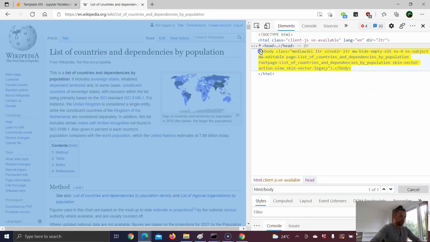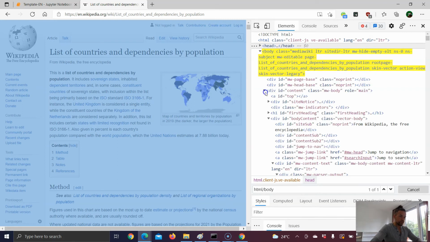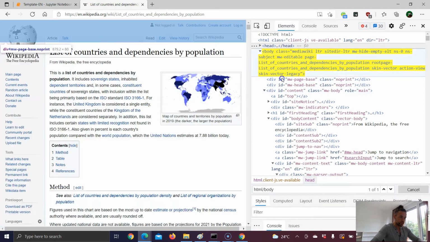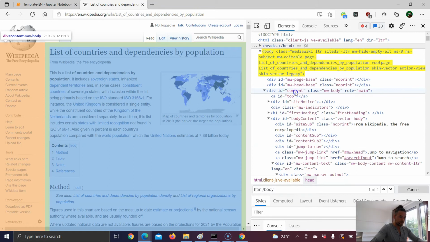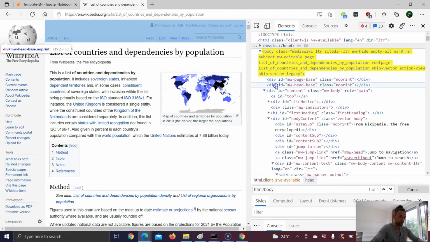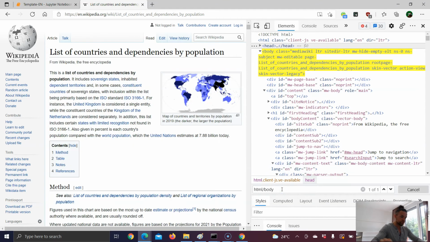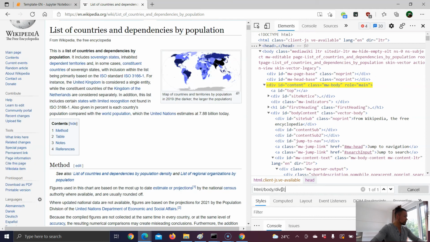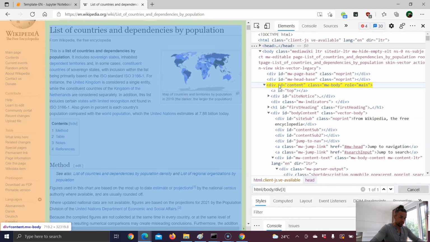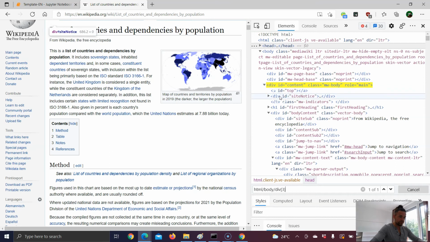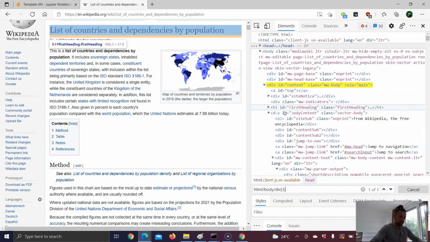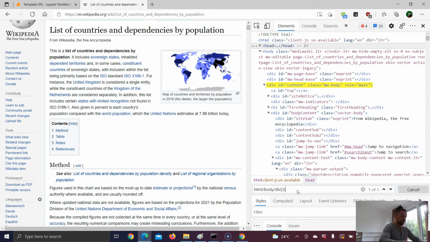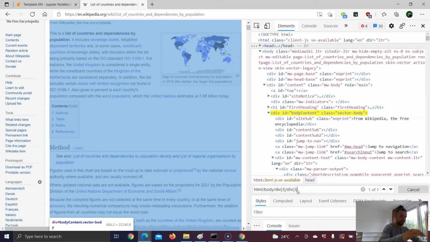Then we open the body here. Then we need to navigate to this content. That means div number 1, 2, 3. So it's slash div number 3. Then we need to navigate again down to the first div, second div, to the third div in order to be able to get this body content. That means again slash div number 3.